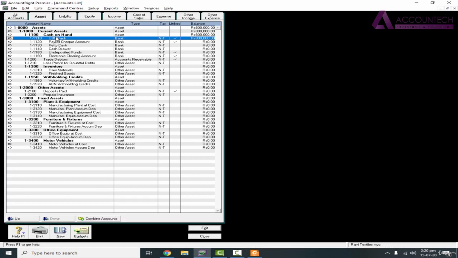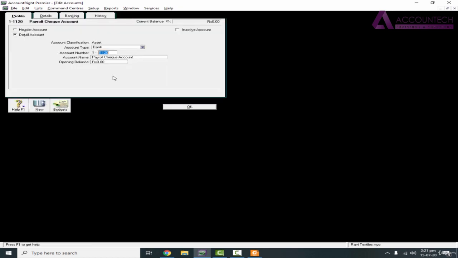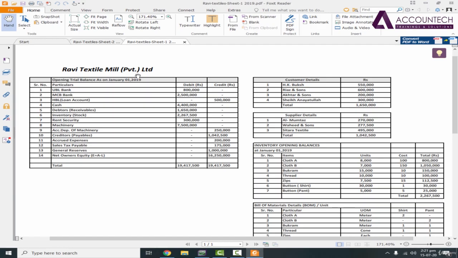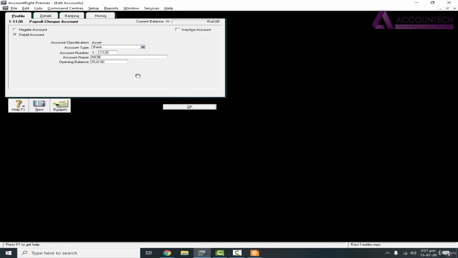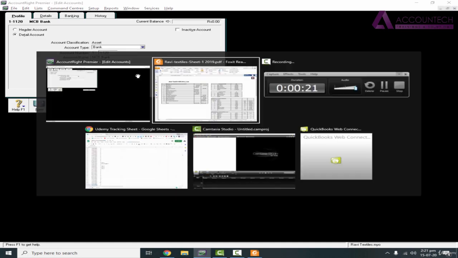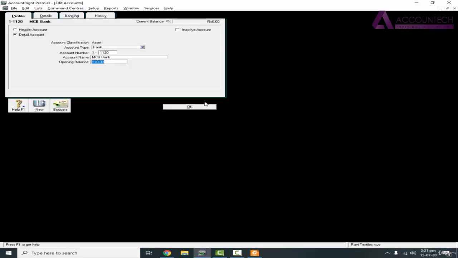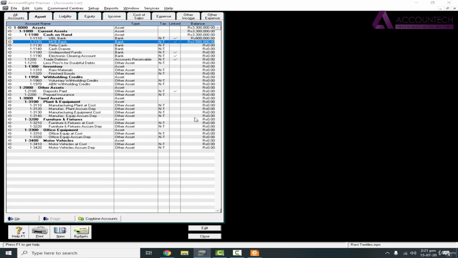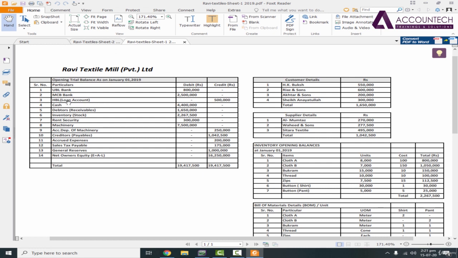Next one is MCB Bank. I'll not be using this payroll check account. So instead, I'll change the name to MCB Bank. And my balance is 2,500,000. Just make sure that the zeros are correct. Click OK.